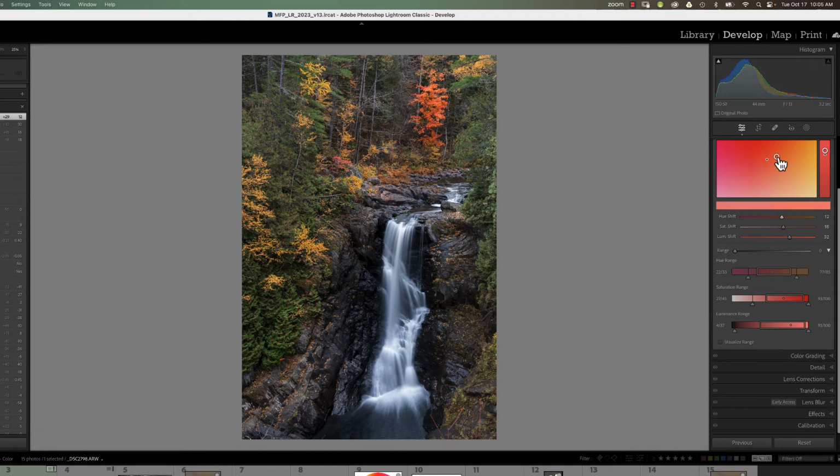Now, like I said, you can also always just grab this and start moving it around to find just the right color that you want. So remember, hue is left and right, and saturation is up and down. So we can bring the saturation up a little bit and change the color to about right there.